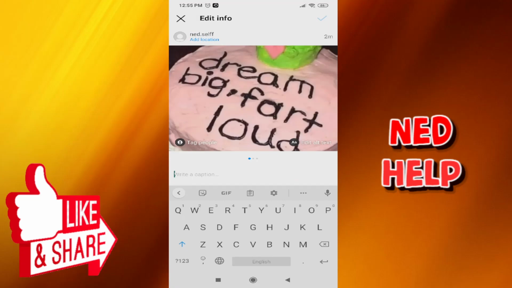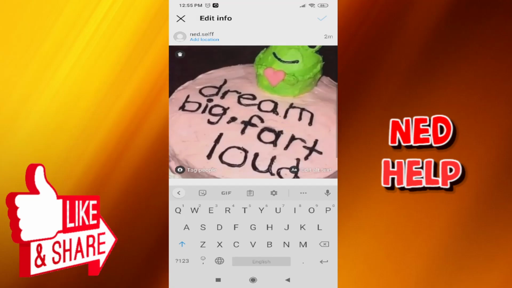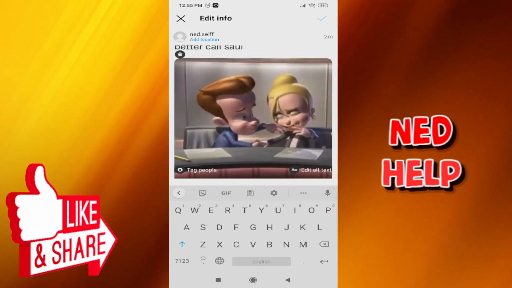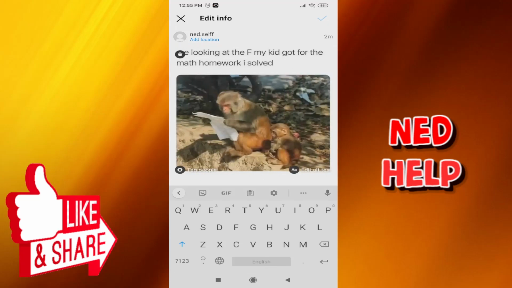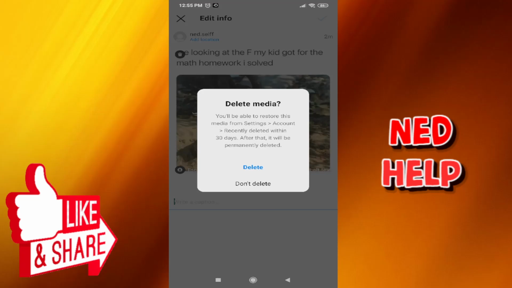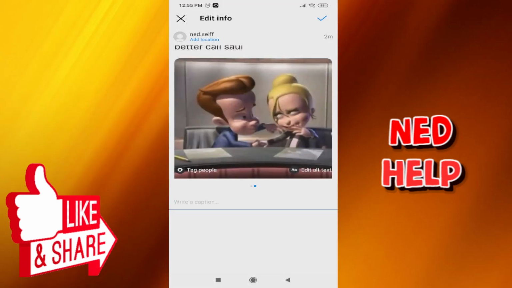After you're taken to this page, you want to scroll up until you see the little trash can in the top left corner. So we can scroll through the photos and select which one we want to delete. So for example, this one, just press on the trash can icon and just click on delete.